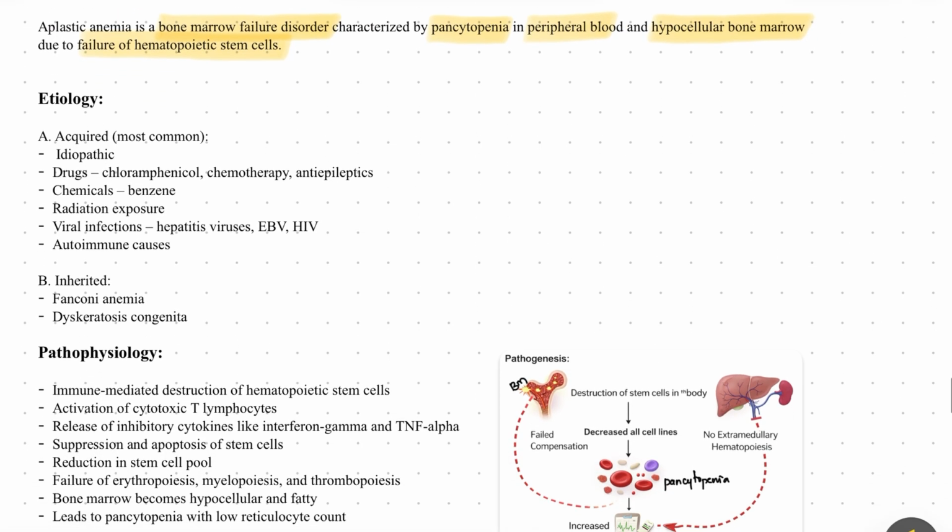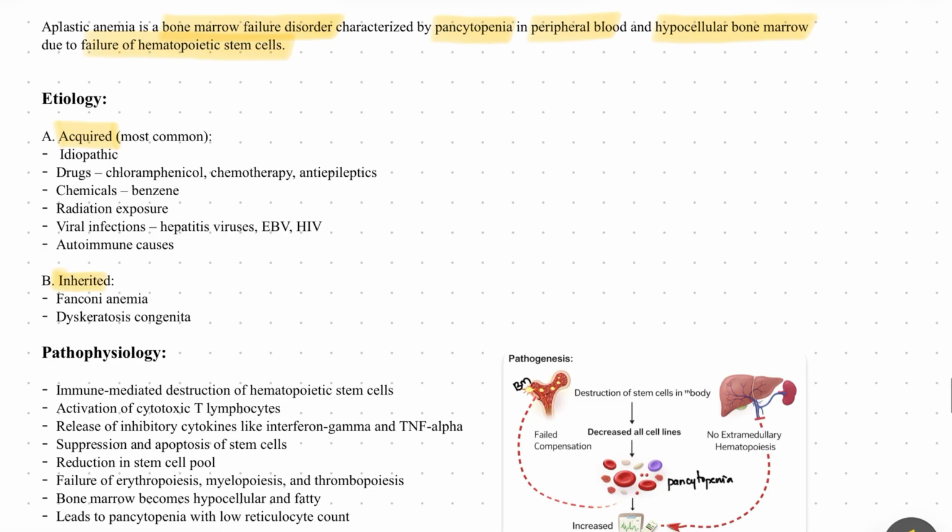So when it comes to etiology, we are going to see two main types. It may be acquired or inherited. In etiology, acquired is the most common, and the most common cause in acquired is idiopathic. Okay, it's clear, right? Then drugs, some drugs cause it, like chloramphenicol, chemotherapy or anti-epileptics.